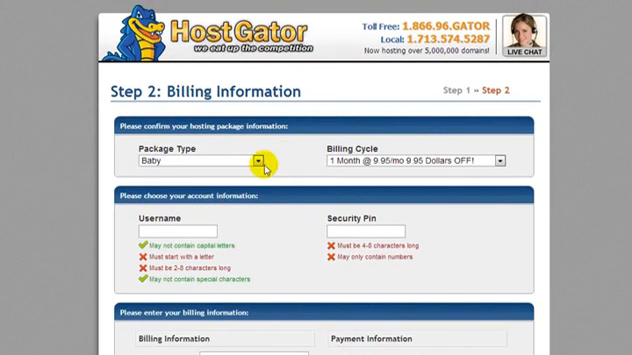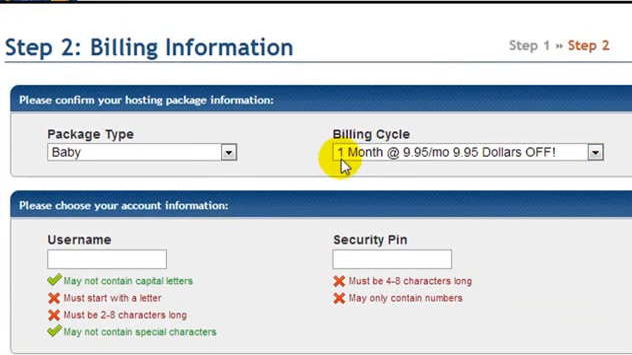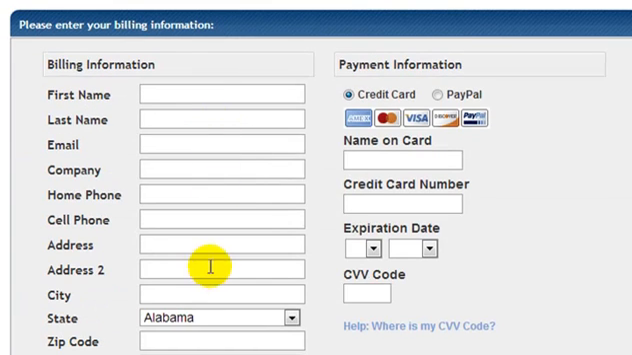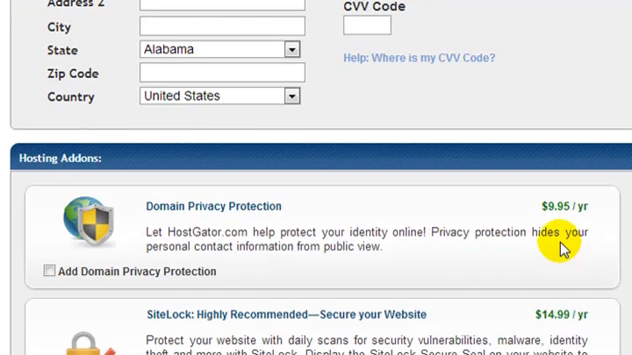Now my promotional codes are, if you enter in howtovideo and then you click continue to step number 2, you're going to see that up here we can change our package, and we have the billing cycle. It's currently set to 1 month. Let me scroll down. Obviously we'd enter in a username, enter in our billing information, etc.